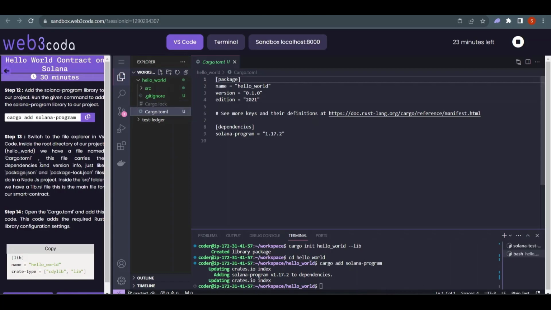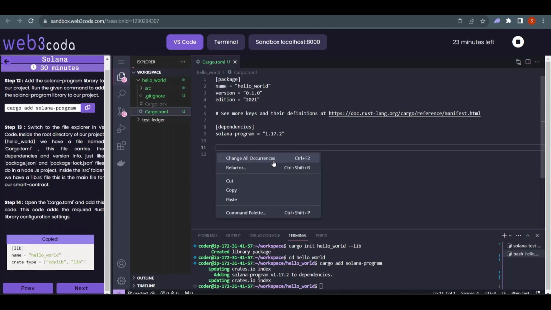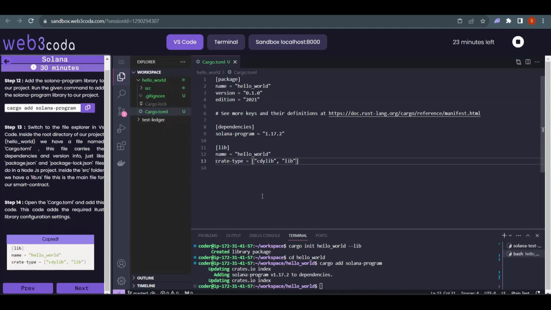Now we are going to add this particular dependency that we are seeing in step 14. Let's see what it is. Basically we are just adding our library into this dependency section. We have given the name, and we have given the crate type as well, cdylib. Now we can just save this file.